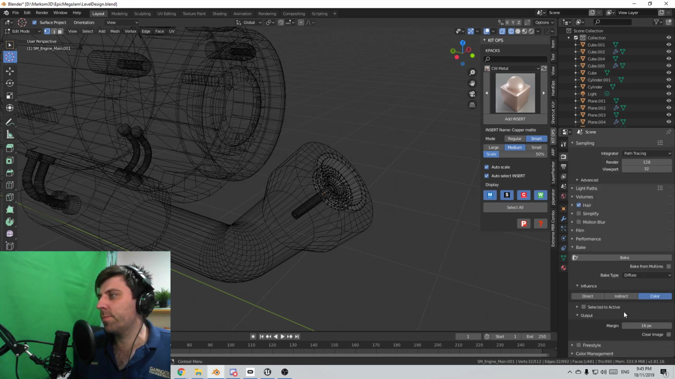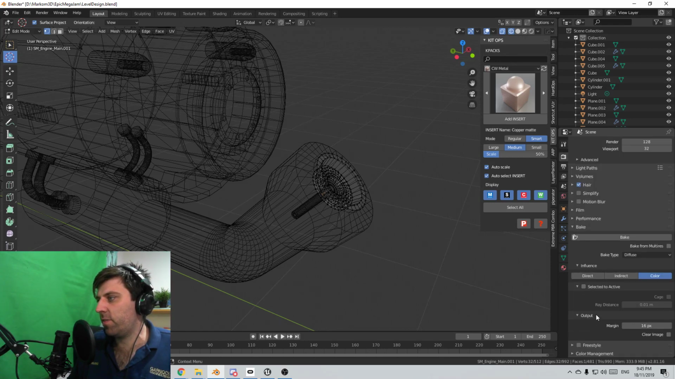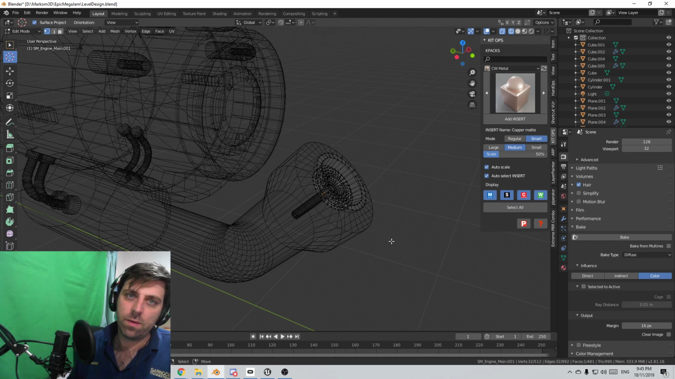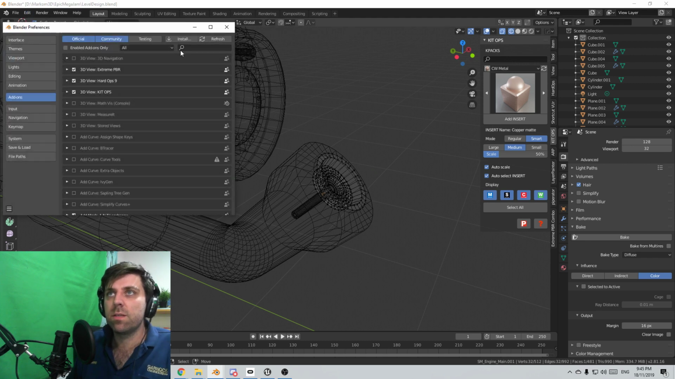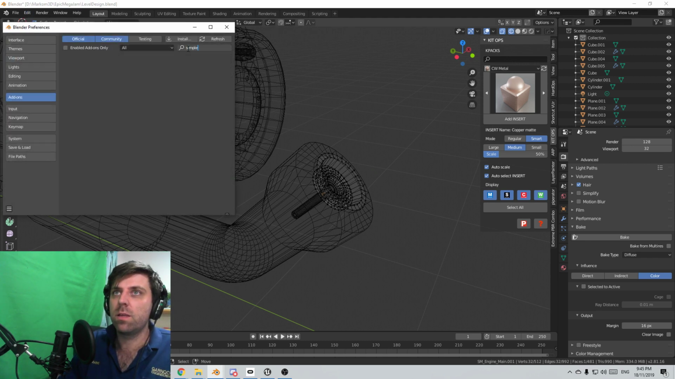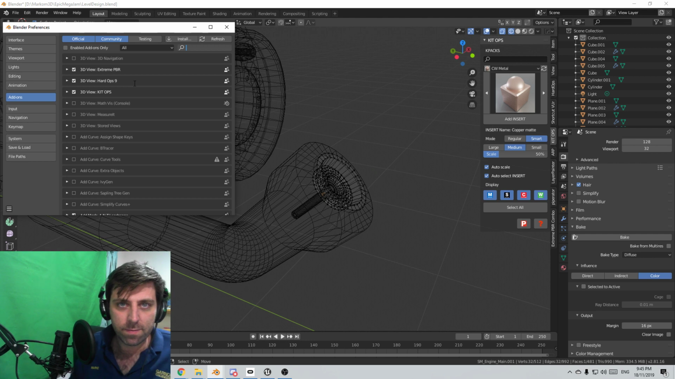Simple Bake. Where is Simple Bake? Oh, check the Simple Bake add-on. Oh, are you serious? Let me write that down before I forget.